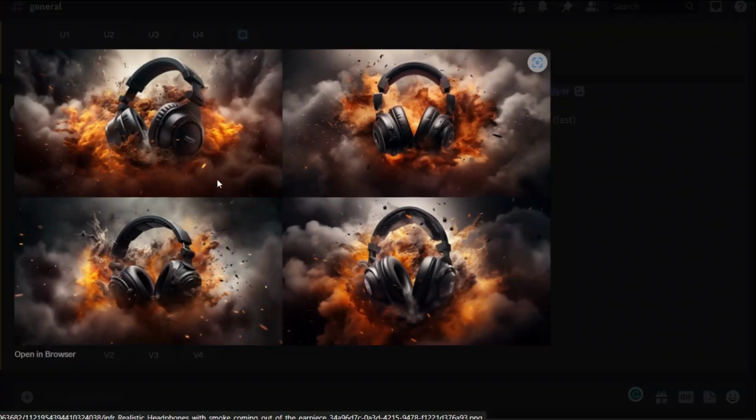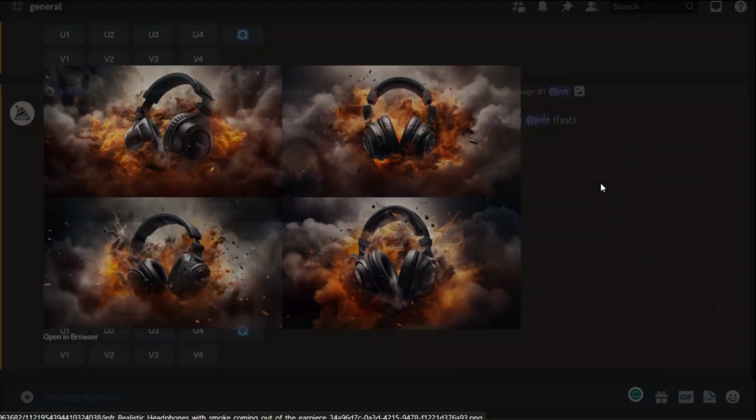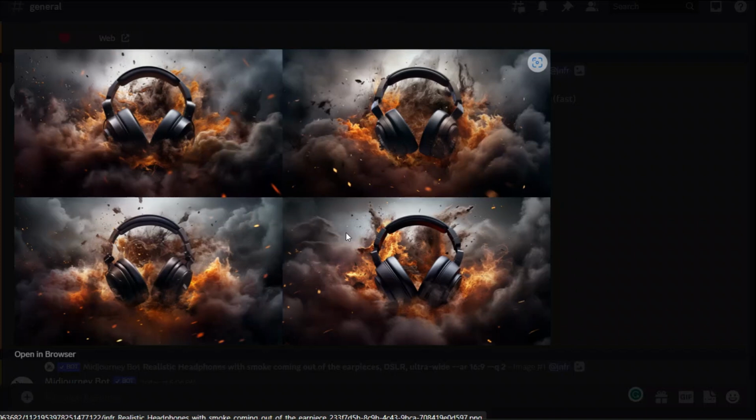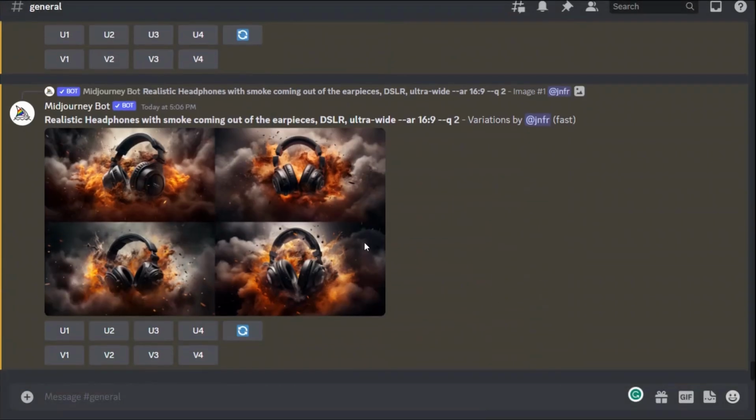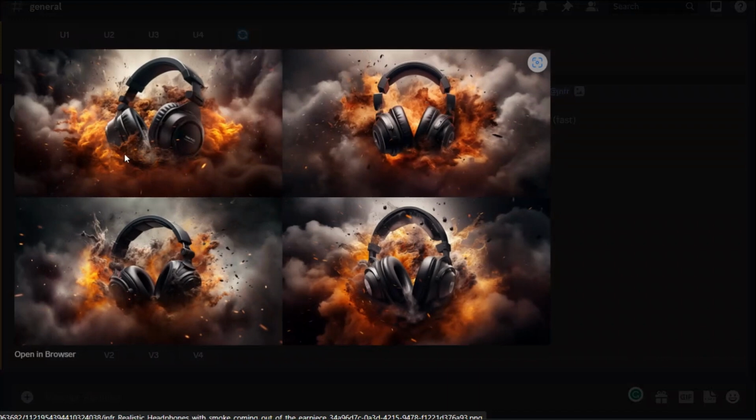Okay, if you now look at this one, there are more variations across these 4 images compared to the previous run. Now this is where we set the vary to subtle, and you see the orientation of all the headphones is very similar along with the smoke coming out of it. But in the second case, the orientation of the headphones in each image is relatively different compared to the rest.